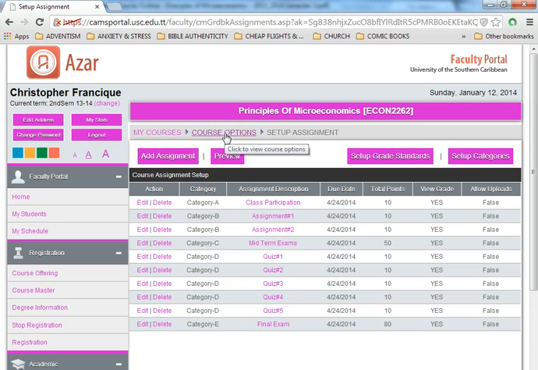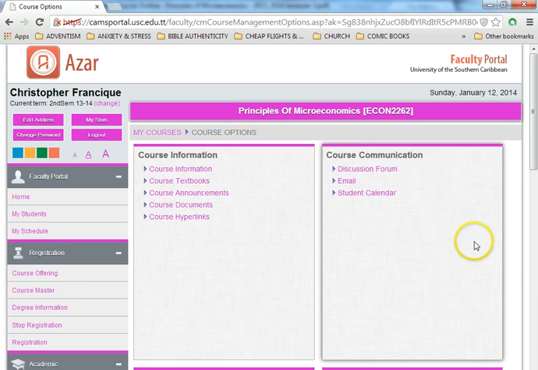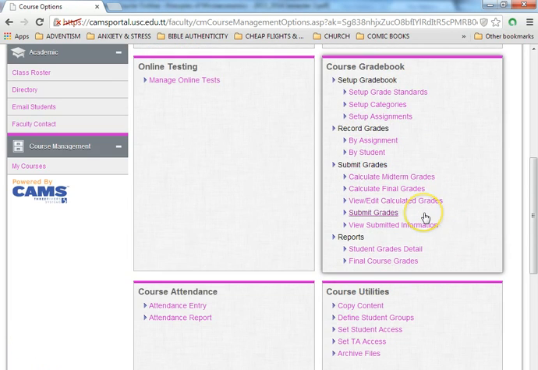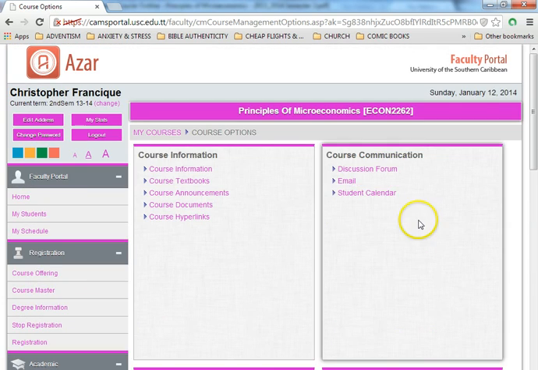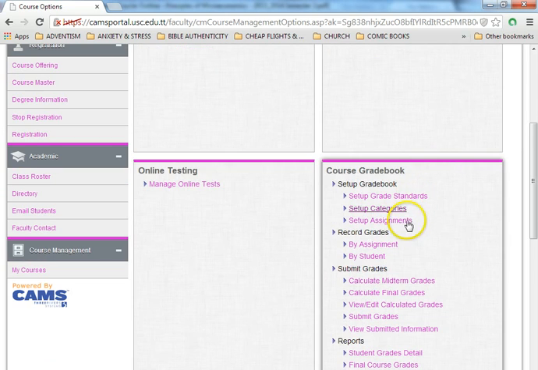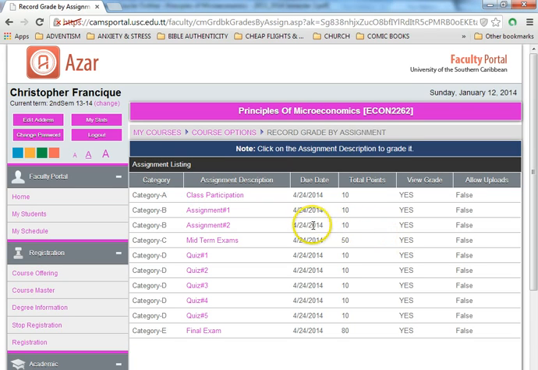And of course, as the semester goes along, when I correct my papers, I can simply go to record these grades. So to do so, I will go to course options, and under course options, this is Principles of Microeconomics, the course that I just put all of this information for, and I scroll down to record grades by assignment, and therefore you can record grades for the students on the class participation, the assignment, midterms, and all of the other assignments throughout the semester.